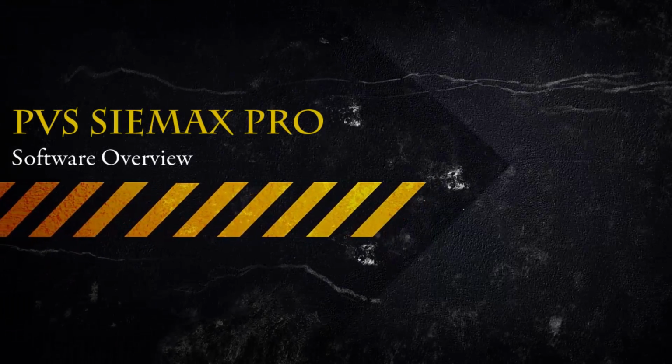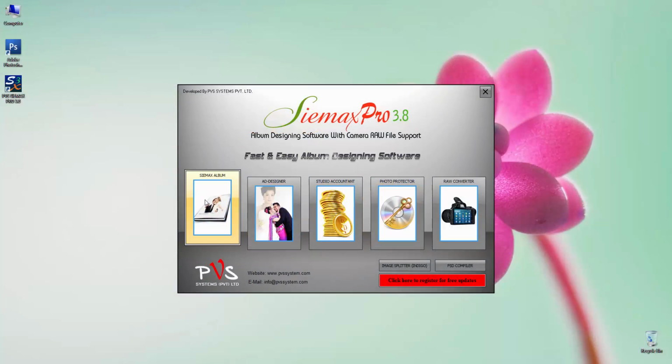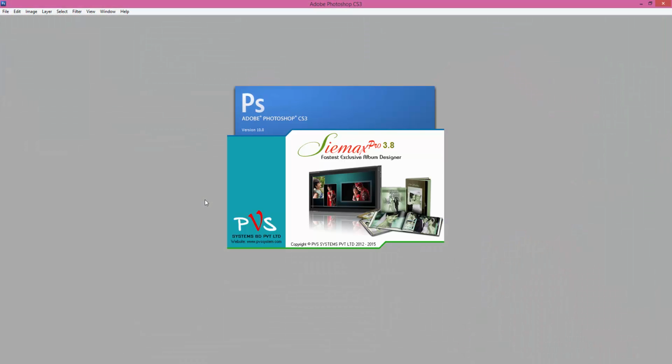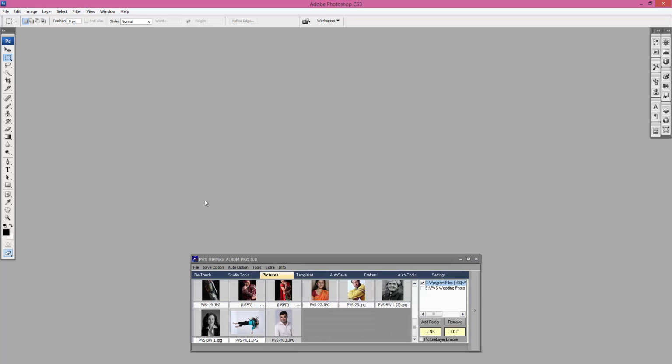And you are watching the PVS SIEMAX PRO overview. Now we go to SIEMAX, just click on that. It automatically opens the software in Photoshop. Now you can see SIEMAX software is now inside Adobe Photoshop.